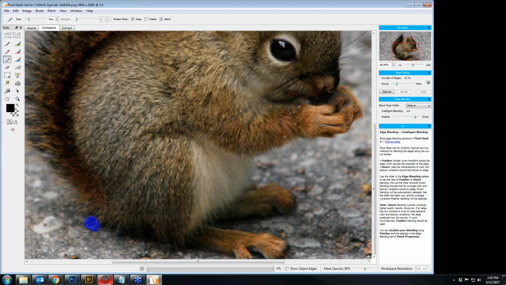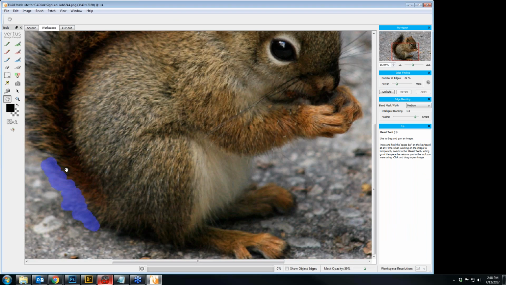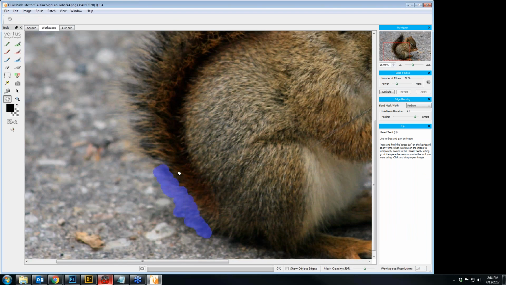All right, so what we're going to do, you don't have to be neat, you don't have to do it all in one shot, but you want to encompass the things that you want to remove the background around. So as you notice, I'm going out to the tips of the hair, but I'm not going into the body where it's solid. And then I can hold my space bar to move around and move the screen around.